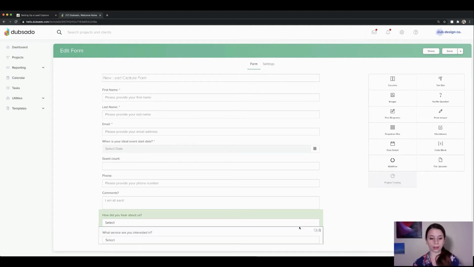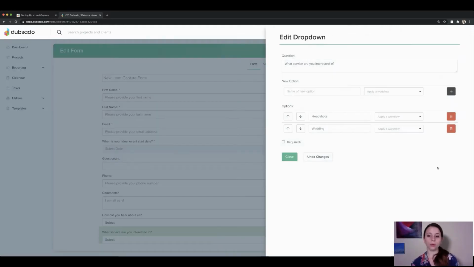So this can be added to the form, and when you click on this, you can configure it to start a different workflow. Let's see if I have some good examples saved in here. I might not.